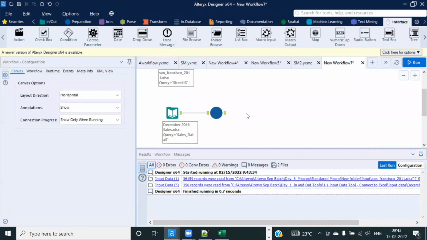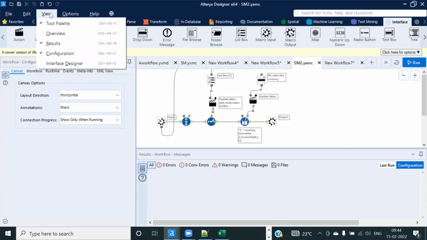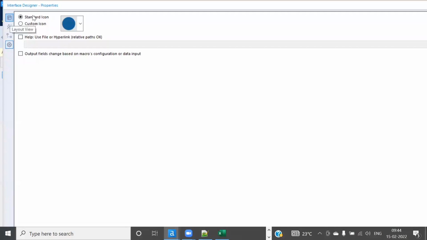Now one beautiful thing I'll show you. See here, this is my macro. What it will do is add your particular currency to a particular column, right? Like a currency number format. See, go to view, interface designer, go here, right? Let me show you again.